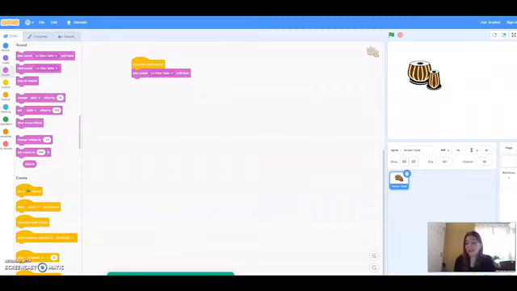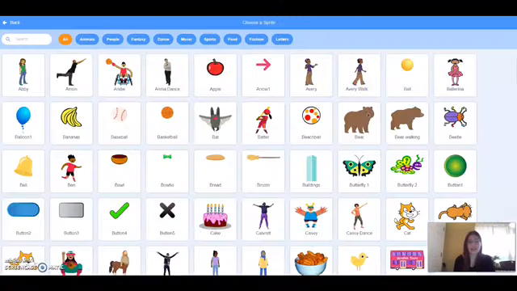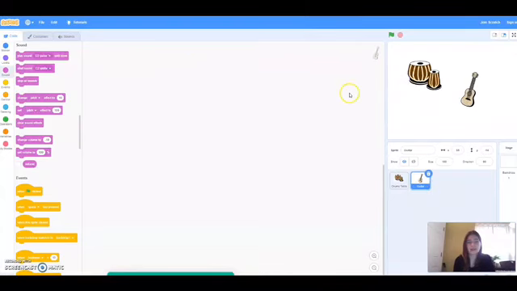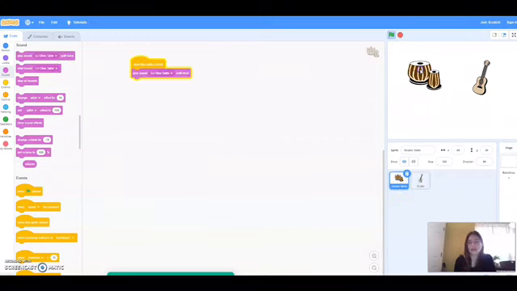Alright, so now I'm going to add another instrument. I'm going to repeat the whole process again, going down here and choosing a sprite. I'm going to filter it to just show me the music options here. And I think I'm going to have maybe a guitar. Alright, so there's my guitar. That's perfect. So now I have to write the code for my guitar. As you can see, if you click on our drum, you can hear the sound, and that's the code for that. But for this sprite, we don't have any code yet.